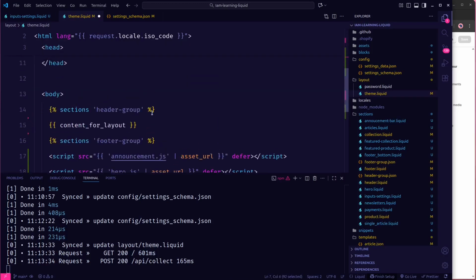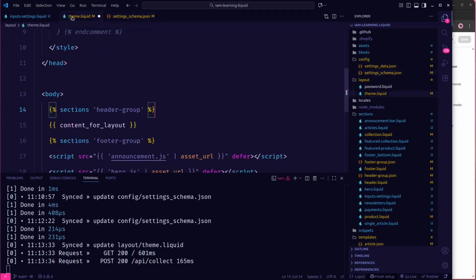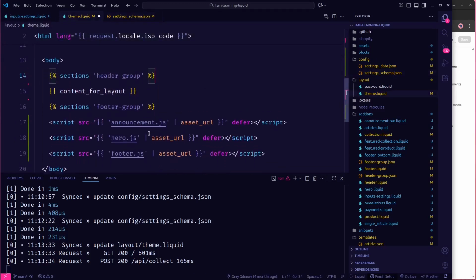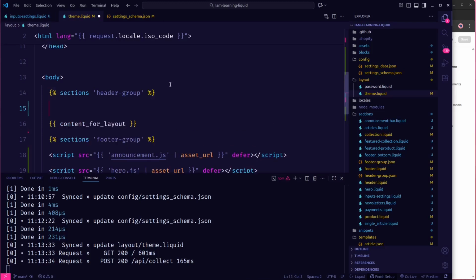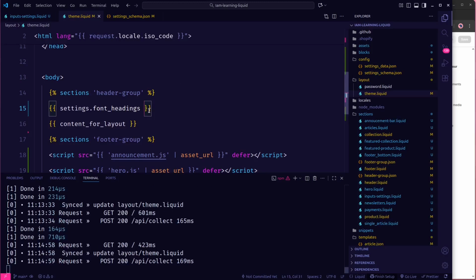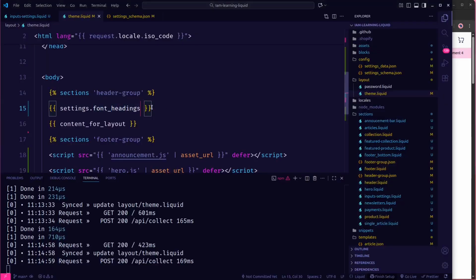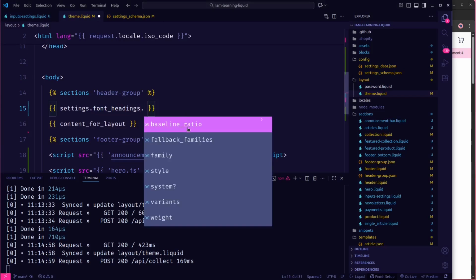If we come inside our theme.liquid, I'm going to print what is inside our headings, for example, our headings ID, just to see how we can access the data more easily. Just below our header group, I'm going to print settings.font_headings. So this is how you access it. If I go back here, we have font_drop just on top of the input settings. If I come back and add a dot like this, now we're going to have access to the whole object I was showing you earlier.